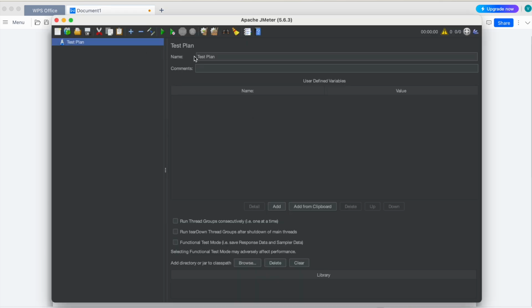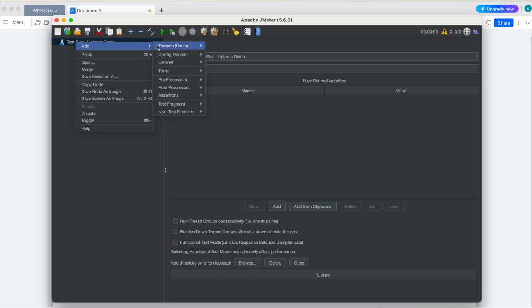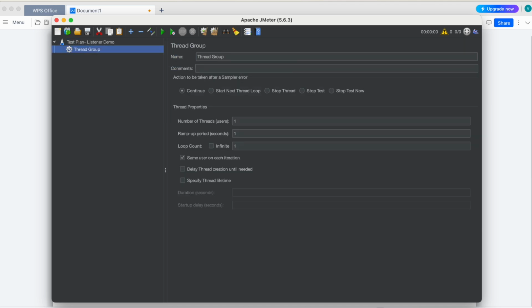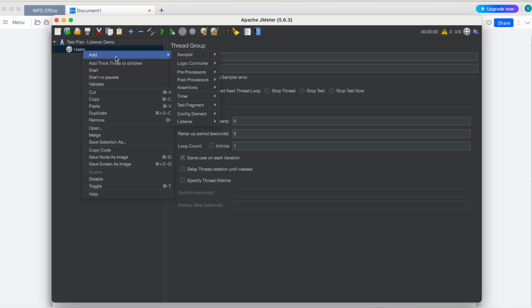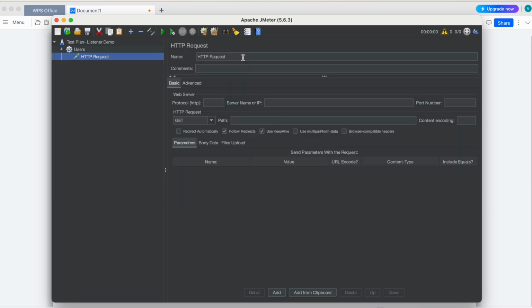Let me quickly create a test plan in JMeter. Test plan, listener demo. Okay, let me add the thread group. A thread group is nothing but users. It means number of threads equal to, let me give 5. Ramp-up period is 5. Let me give that, and then let me add the sampler, HTTP request.